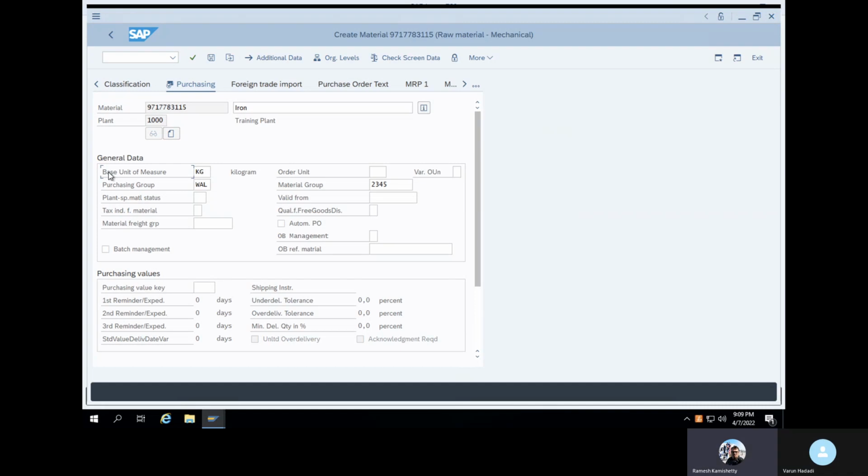For any material we will measure in some basic unit of measure. We need to enter that, it is mandatory. Suppose if it is oil, we will maintain it in liters. If it is cloth, we will maintain it in meters. Like that, we need to maintain the basic unit of measure. And another one is the purchasing value key below.